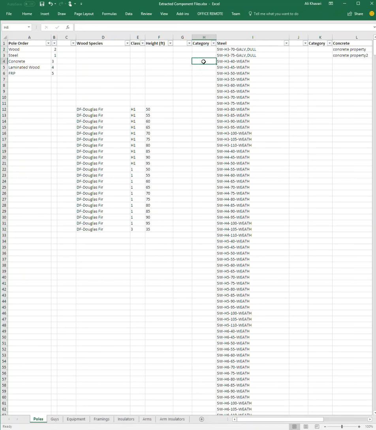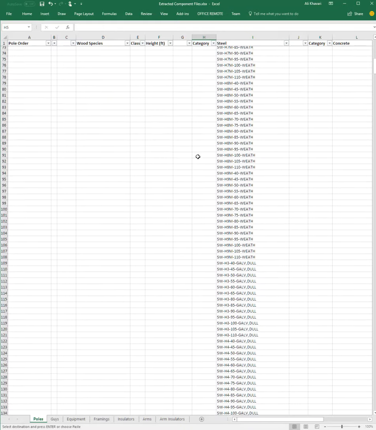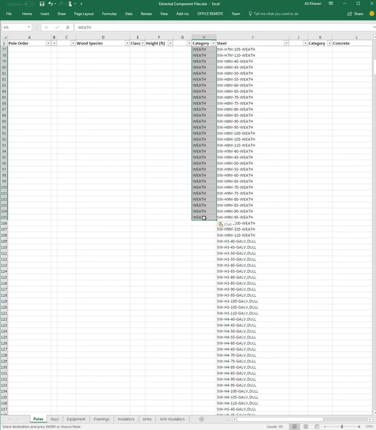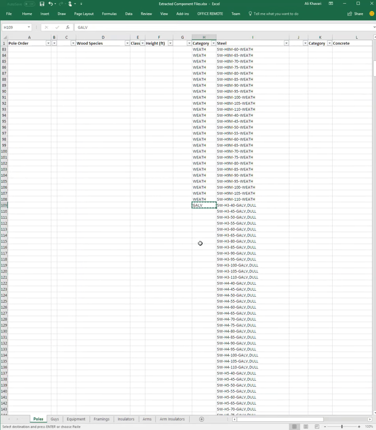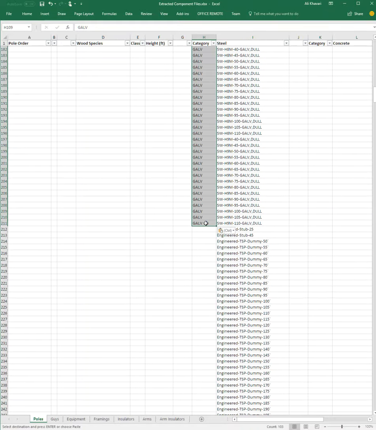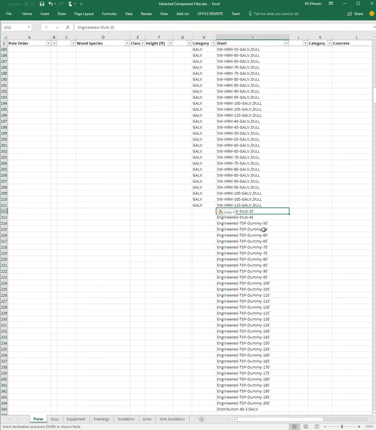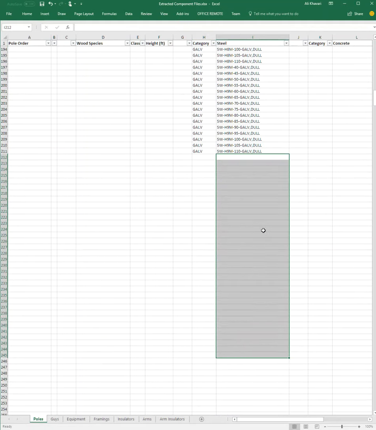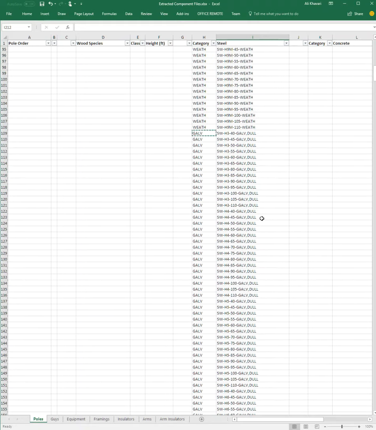So let's show kind of how this would work. Let's put the weathering steel poles into a category. So we'll scroll down here, and then we'll put the galvanized poles in another category. And we'll bring that down to here. And notice there's some other pole types here. Let's just clean that up and get rid of the additional poles.